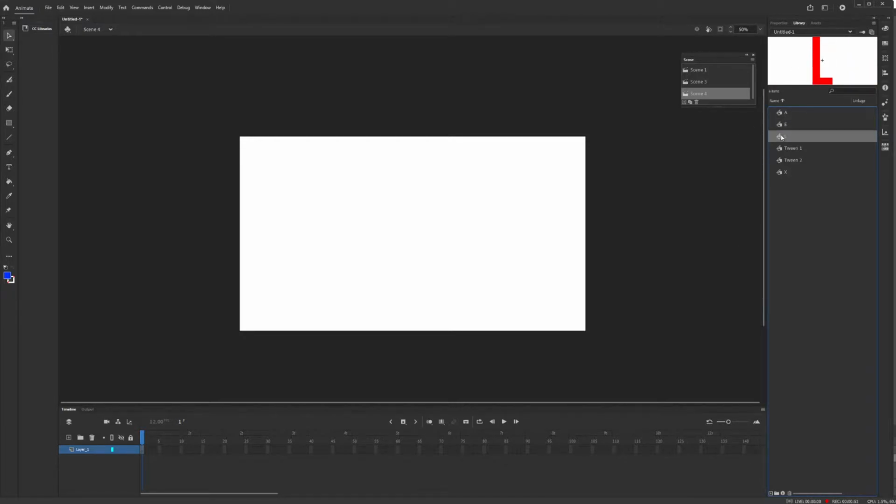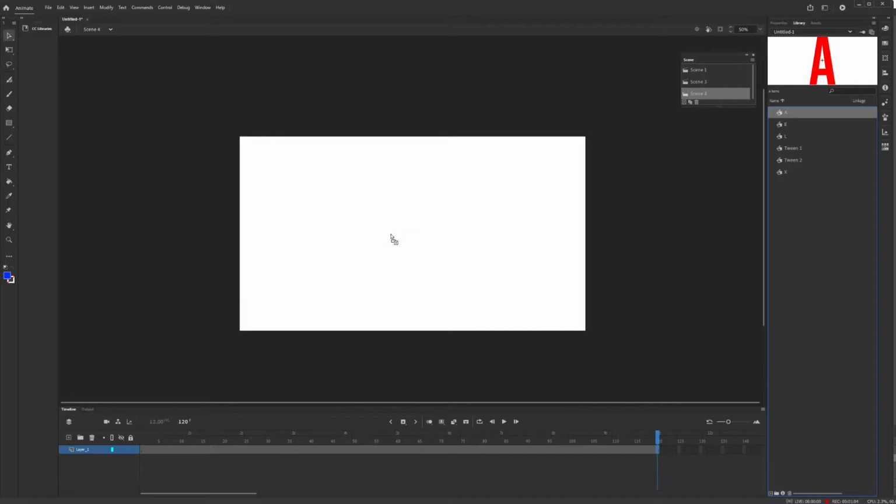Now we're going to do the same thing as before, add 120 frames worth of space, which is 10 seconds. So keyboard shortcut F5. I'm going to drag out my first letter, which is going to be A. Now when we go to insert, create classic tween, we again have it at layer 1, frame 1.